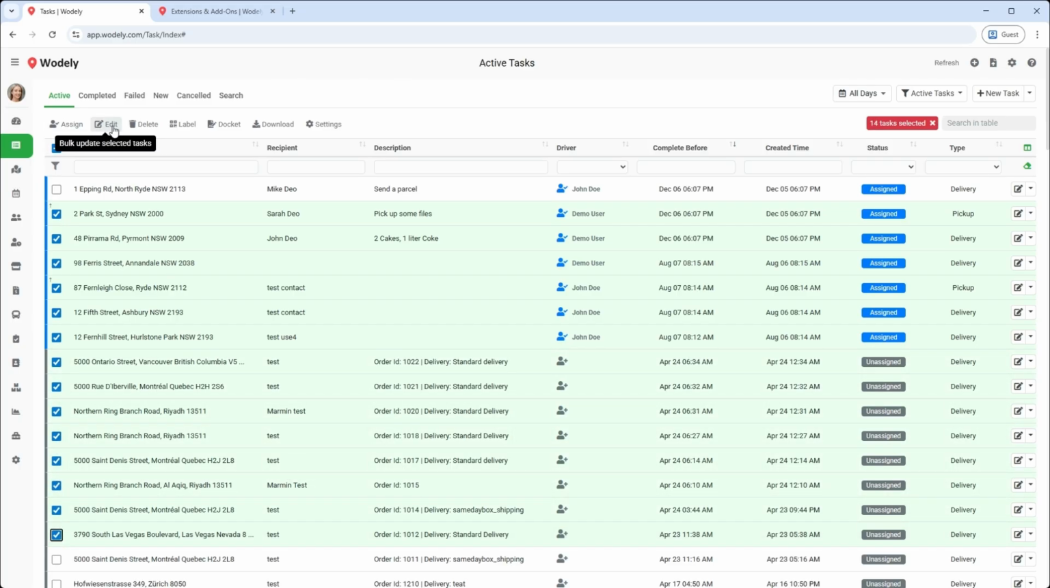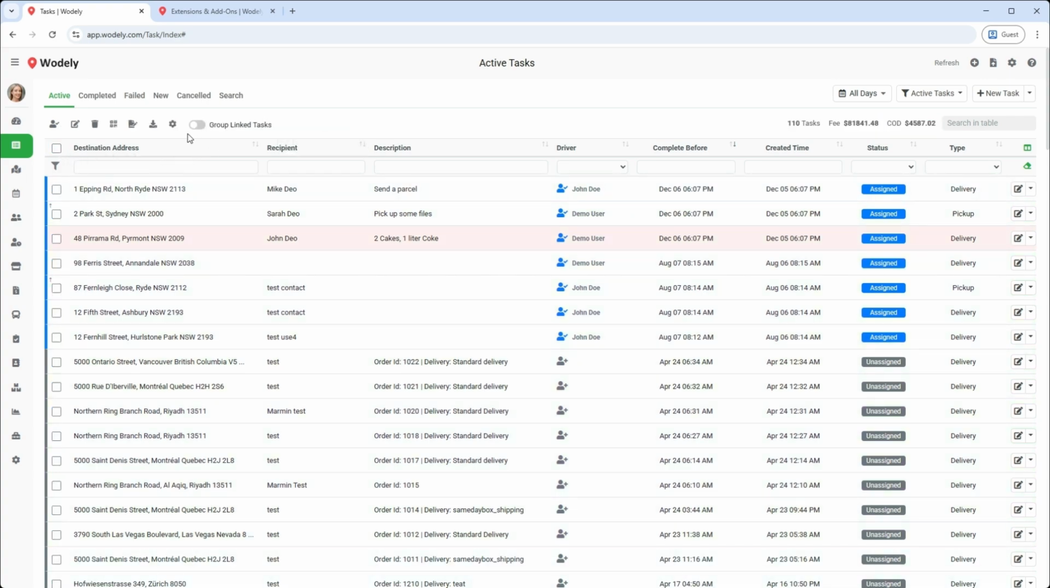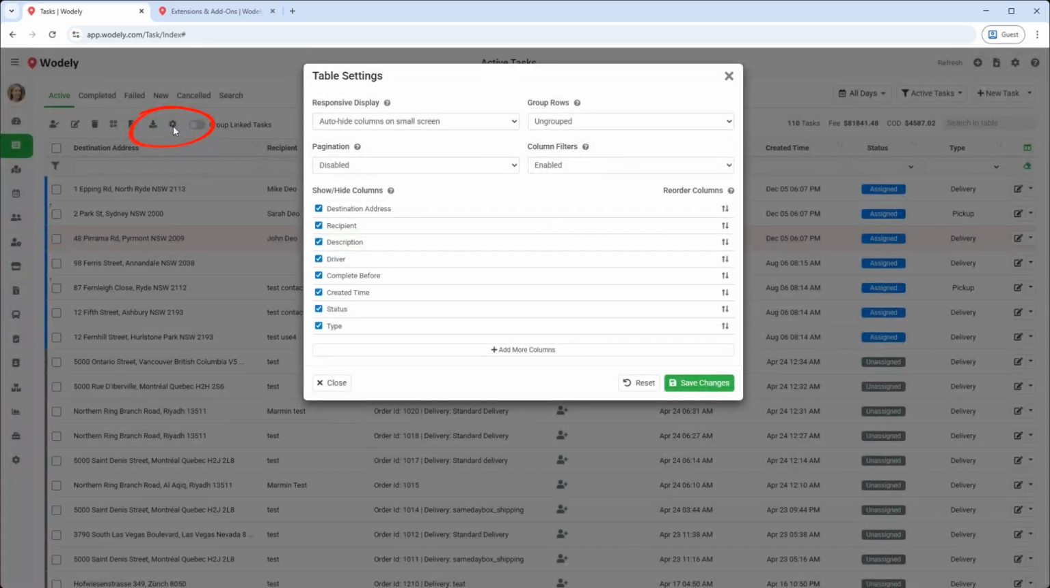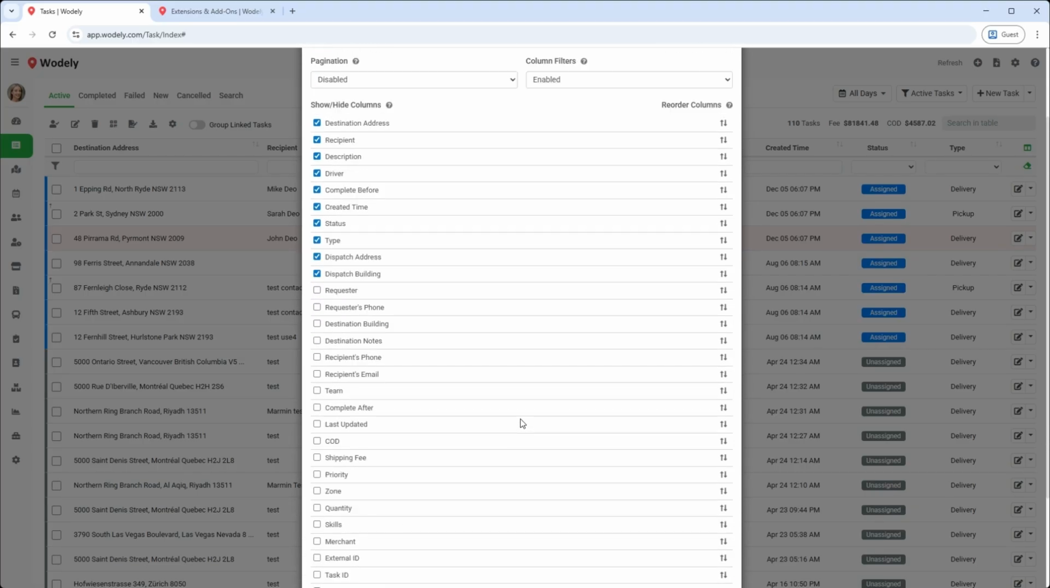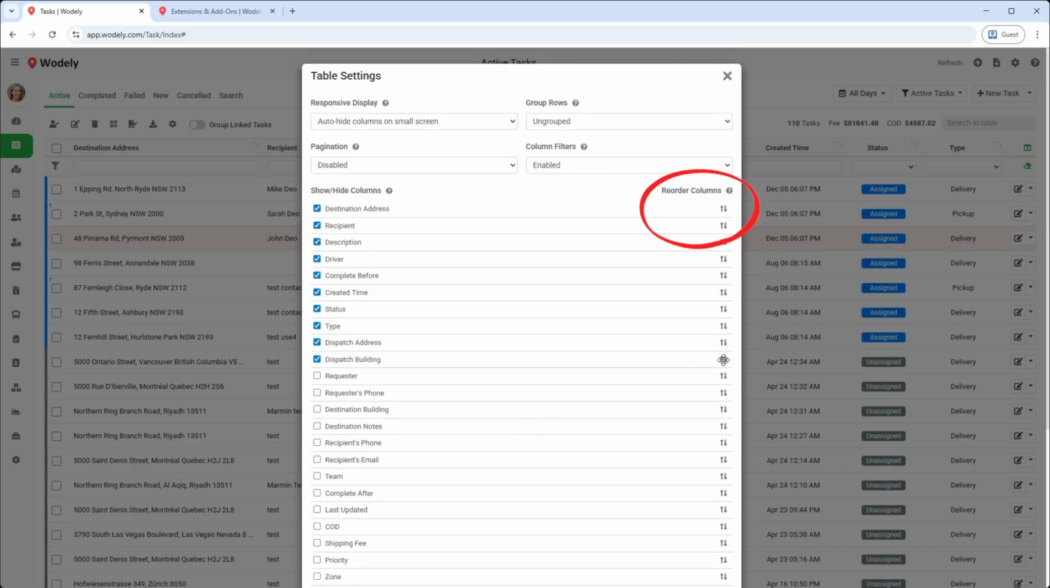Once selected, options at the top will allow you to assign tasks to drivers, bulk edit, bulk delete, or print shipping labels and delivery dockets. The table view can be customized by clicking on the Gear Setting button. From this section, you can add or remove columns displayed in the table. You can also reorder columns by dragging and dropping them within the column list.